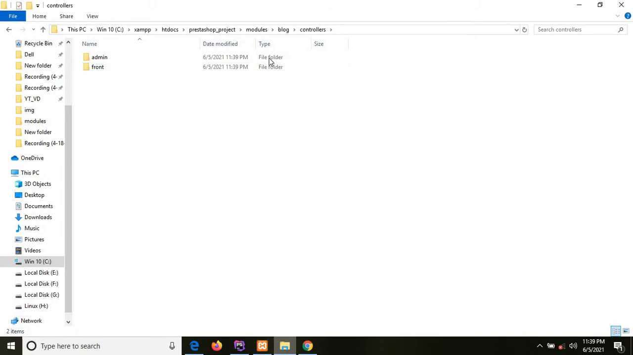Okay, this is actually the structured format of our module. You can put all the files in one directory as well, but for following a proper structure or organized way of the directory, we'll follow this format.